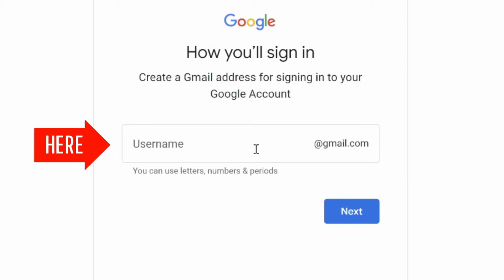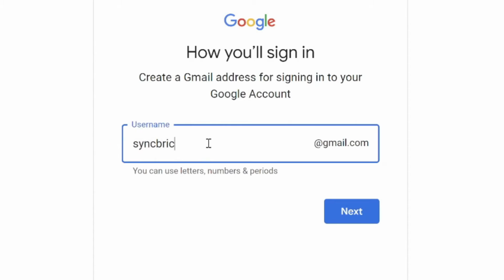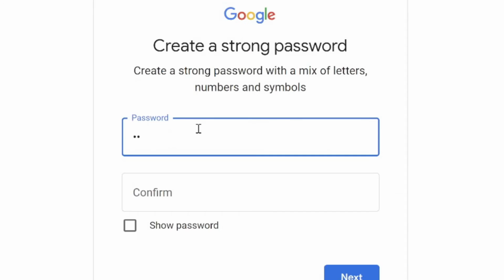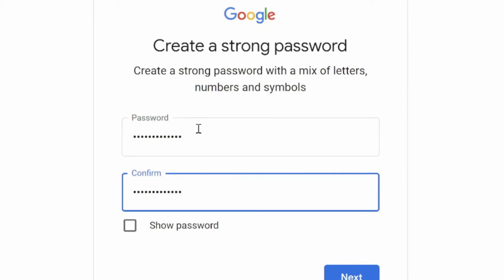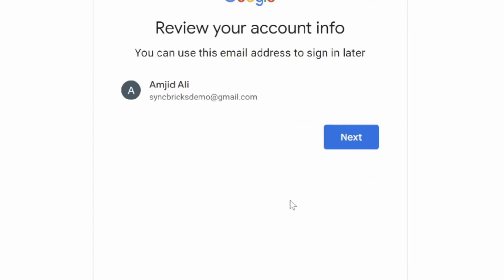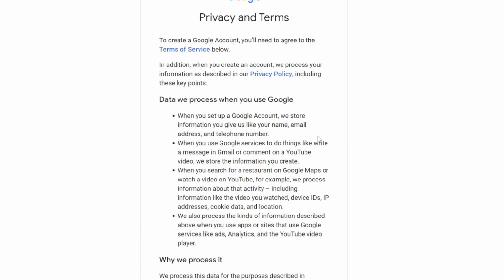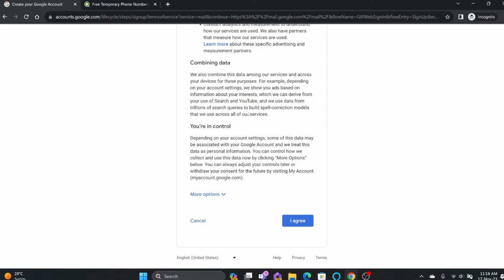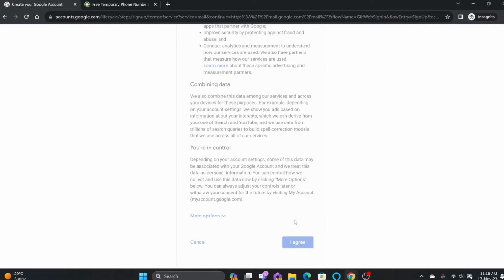Type the email that you are looking for, any email account that you want to create, syncbricksdemo@gmail.com. The password that you want to have, click next. And in case you want to have the recovery email, in case you have forgotten your password, so how you can recover that, I'll not be using any email account now, so you can skip this step. Click next, review the privacy terms and conditions, and agree.